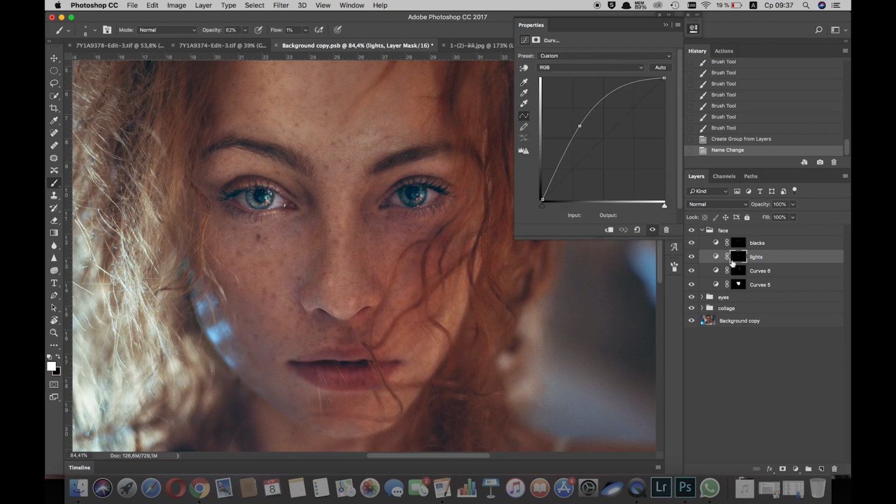Select the light curve layer. If I go into the blue channel and pull over here, the whites become a little purple. I want to make them a little bit yellow, just ever so slightly, and maybe add a bit of red. Yellow plus red gives us orange. Something like this.